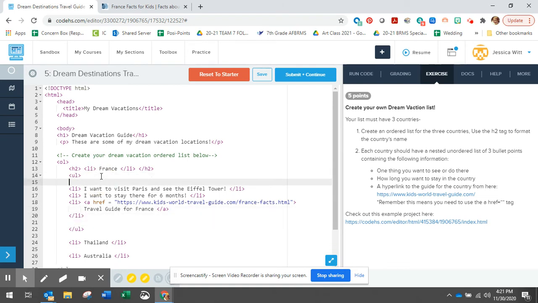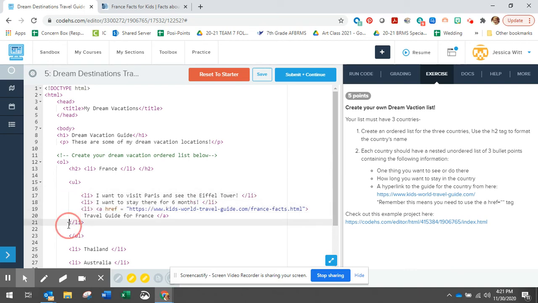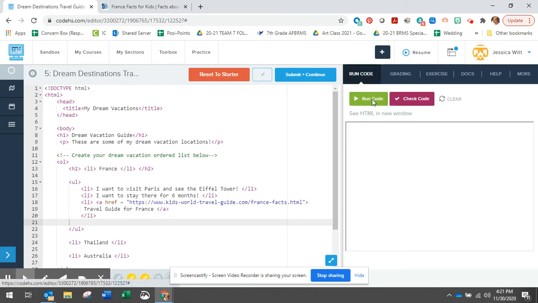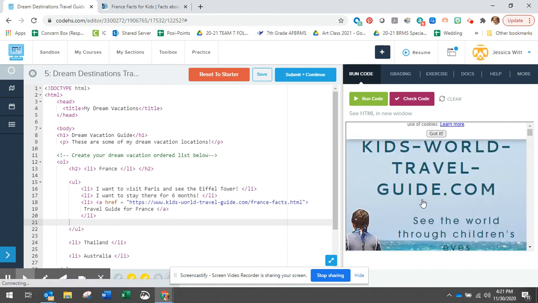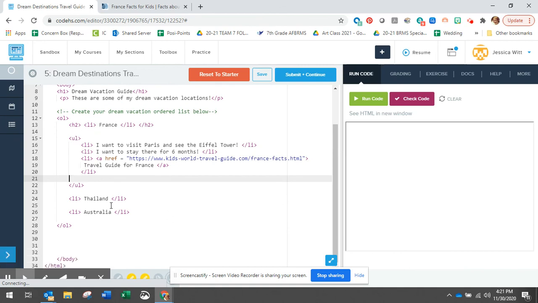So all of this code is inside my UL tag. Just checking my white space so that everything is organized. I can indent these so that it's really clear where they are inside my UL. And let's run it and see what it looks like. Awesome. I have a great start. I have exactly what I want to see and do, and the travel guide. If I click, it pops up. So it looks like we're all set with France. Now I just need to follow these same steps for Thailand and Australia. Good luck.